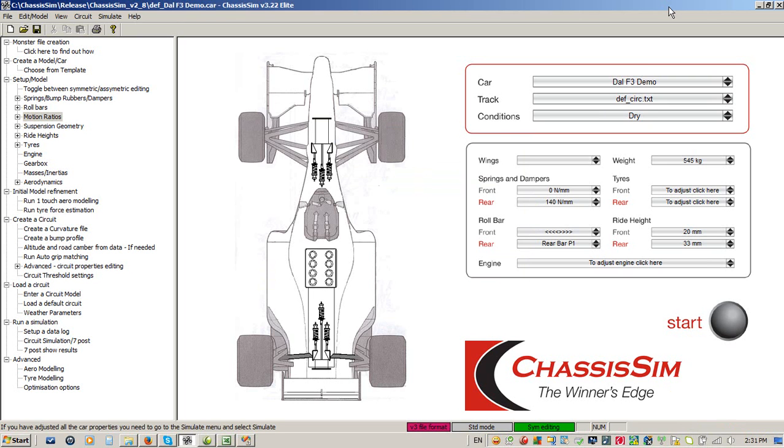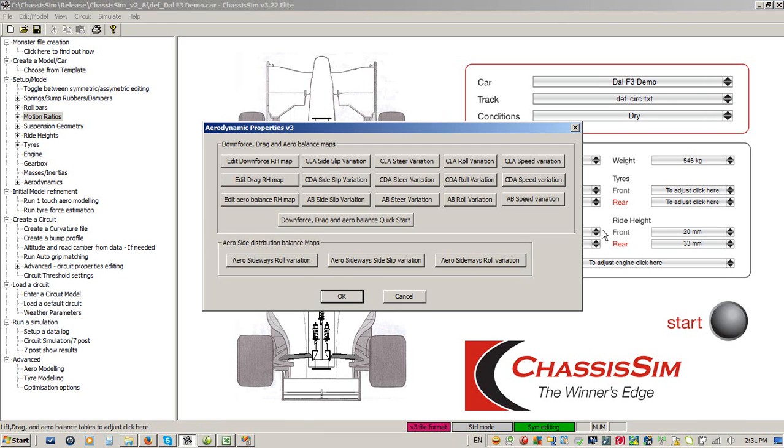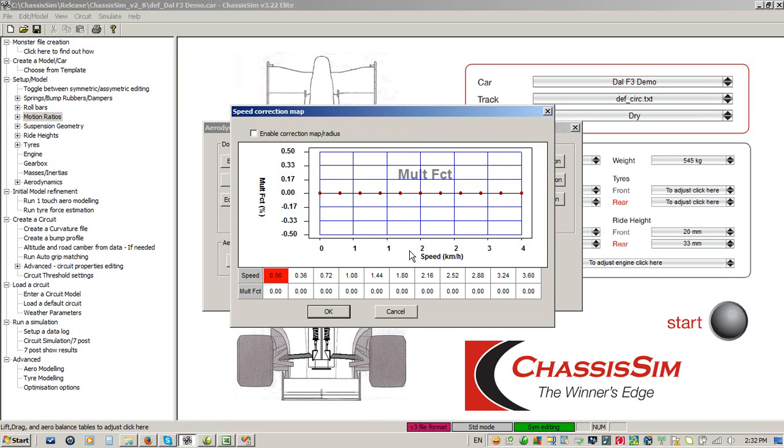The other new features in ChassisSim version 3.22 are that we've added a lot of extra features to both the aero model and the engine model. Let me discuss what's in the aero model. You'll notice that you now have the option to correct aero as a function of speed, and we've also implemented correcting aero as a function of steer. The way that works is actually really simple. With the speed correction, you obviously specify the speed range that you're after, and you specify the downforce as a percentage correction.